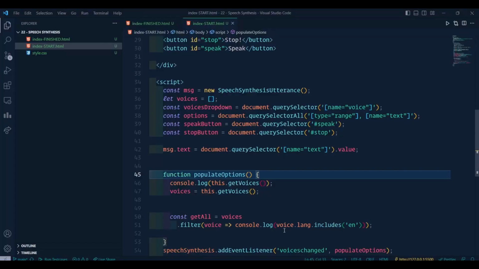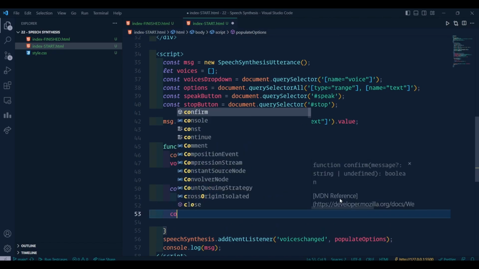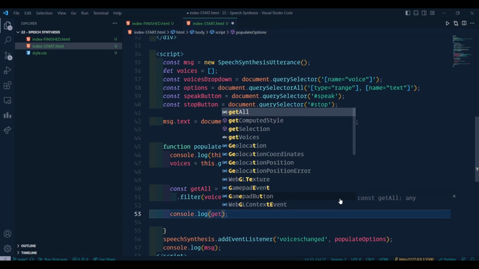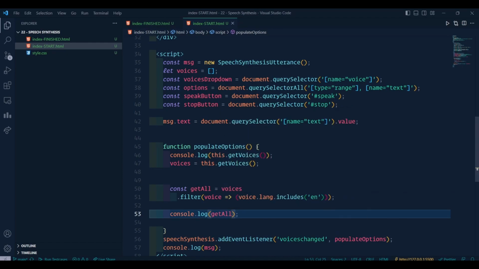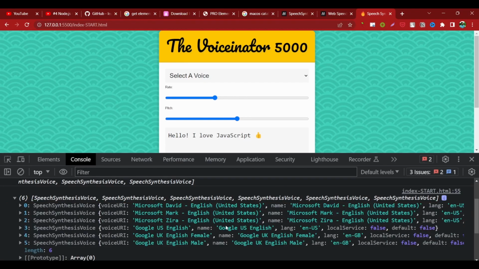It is not actually working. I should not console log here. Sorry, I should console log get all. As you can see, our voices are filtered. All the English voices are here.